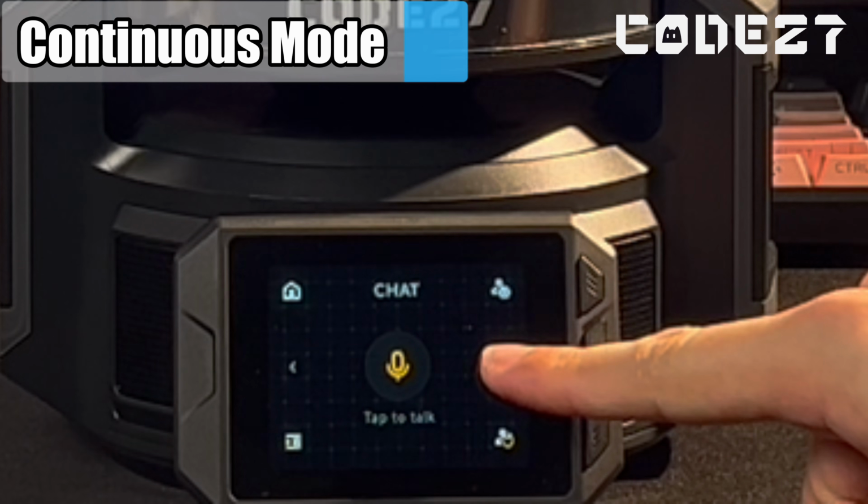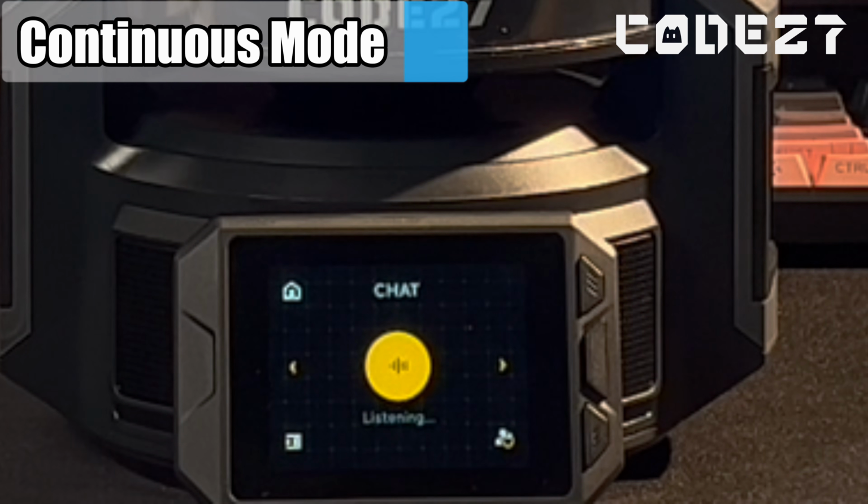Finally, continuous mode. In this mode, your Kodi stays ready to listen, and you can speak naturally without pressing the microphone button.